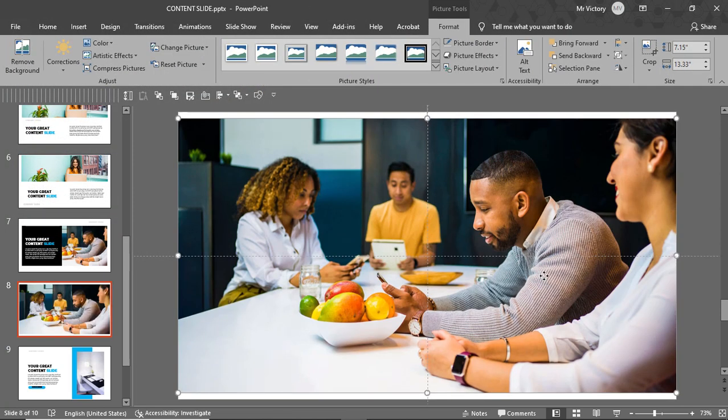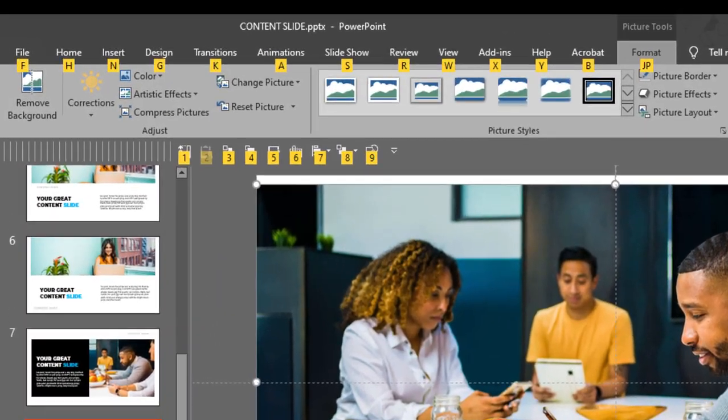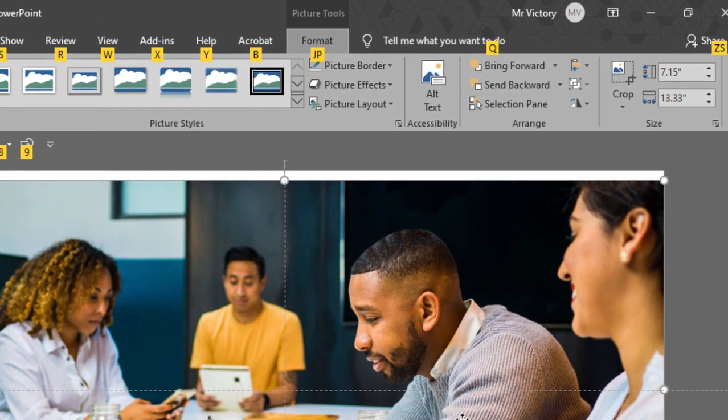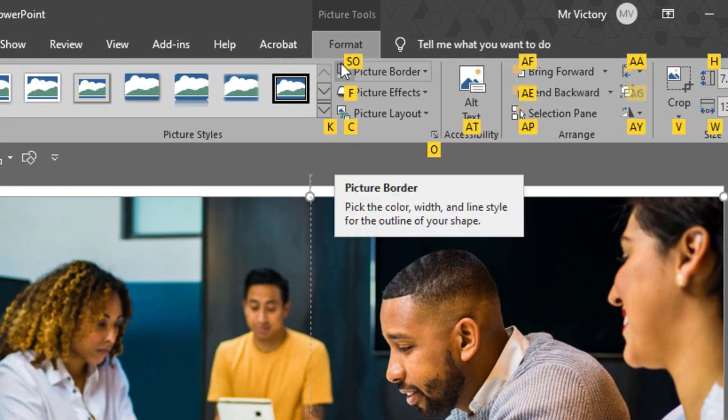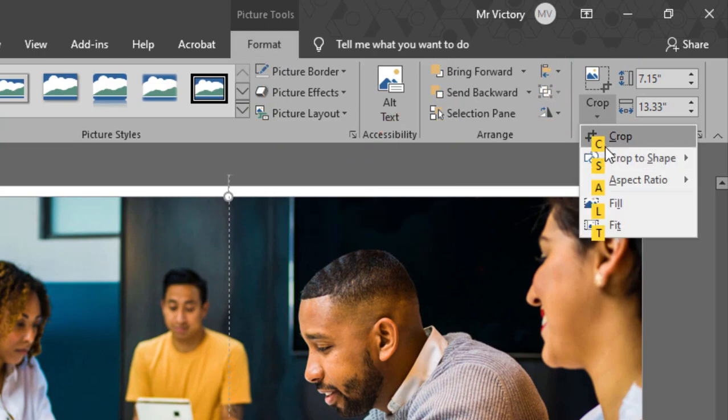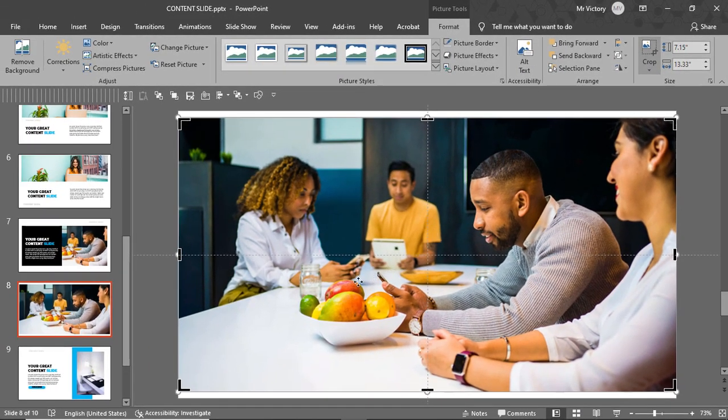Insert our image. To crop it, Alt. If you watch, once I press Alt, you have all the shortcuts. JP is for the format tab, so JP. Then for crop is V, so V, and then C. So you see it's quicker.